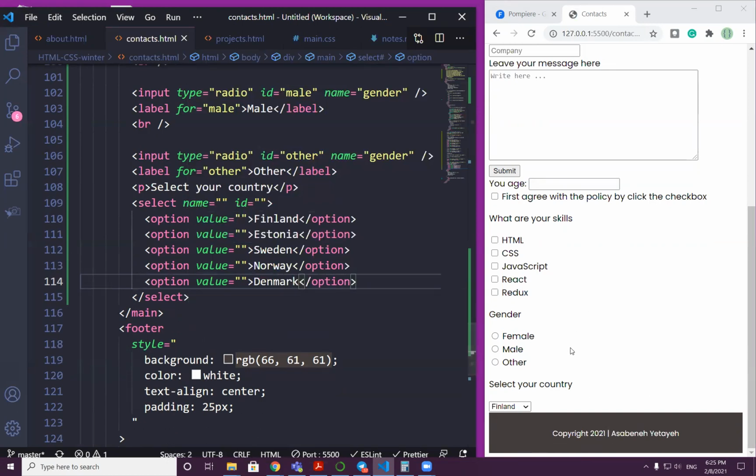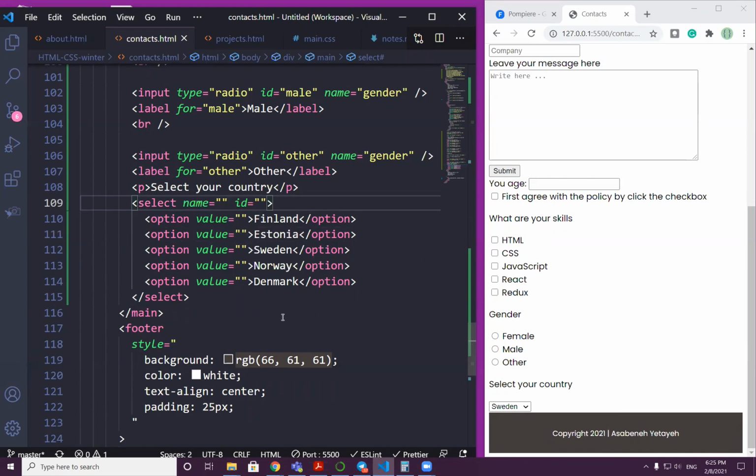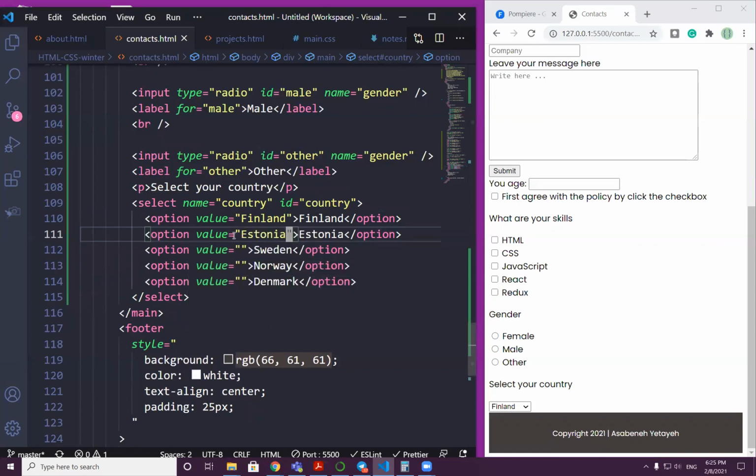Now, as you can see here, you can select Denmark or Sweden. But you should also give a value. For instance, we can call it name country, and I can give the ID also just country. This one is going to be Finland. You can make it capital or small. Let's put Finland, Sweden, Estonia. Now I can't talk much about the value, but when we learn JavaScript, these values are important. For now, just know that it takes a parameter like a value, and it doesn't affect anything. You don't see what's happening by writing this.